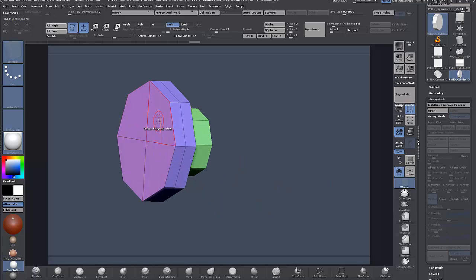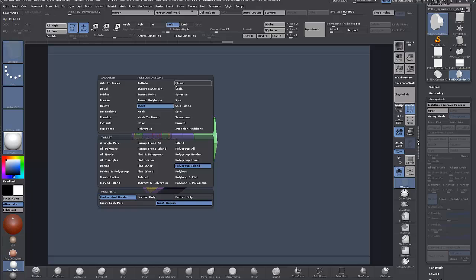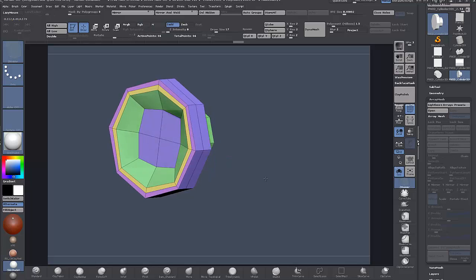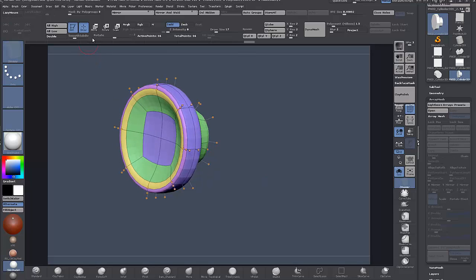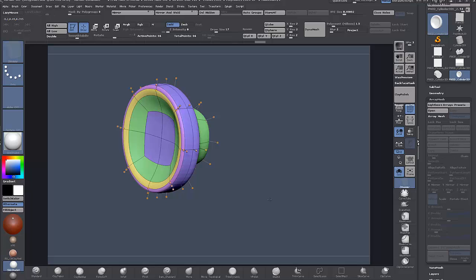Now for the back here, we're going to inset. I'll just inset maybe once, twice, and then we can just use our QMesh polygroup island and start QMeshing, and then just hold shift just to pull it in. I'll change this to, we can leave that at 2. I'll change it to 3 maybe, just to give it a bit more smoothness.